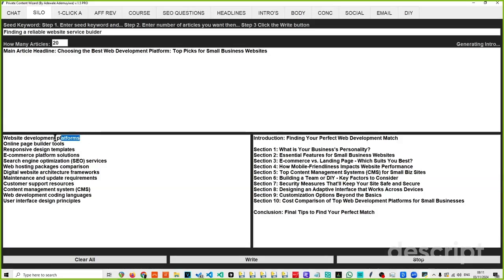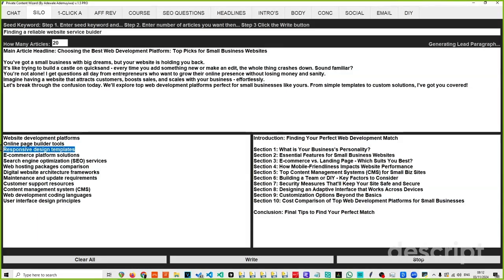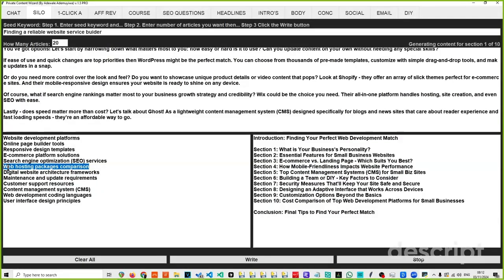The reason being that it's going to write an article for this, an article for this, and an article for this. So it's writing an article for each one of these topics and saving all of them in the one area. Now, the silo is the only one that does that, because people may want to use it to write multiple articles. Basically, you could use this to write a full website's worth of content.